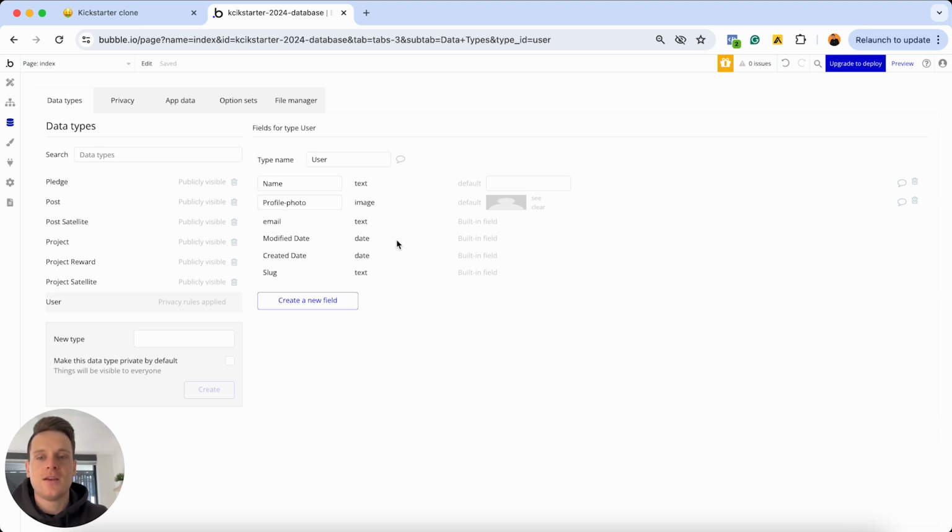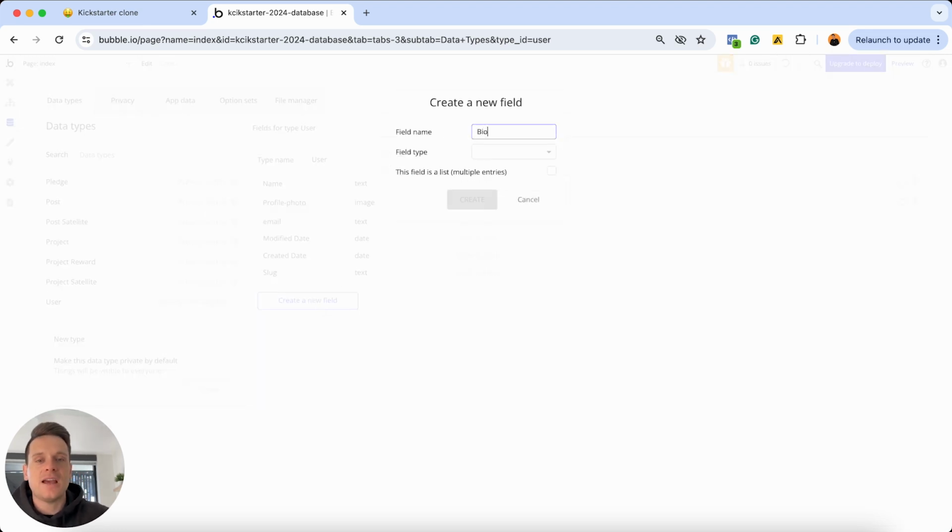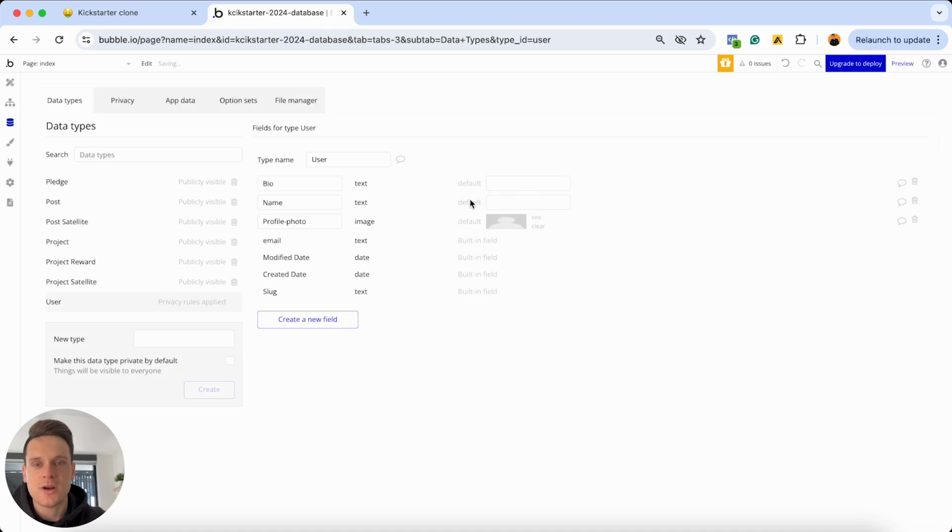From here though, we can create another field, and this is going to be the bio. So this is going to store the information about this person's profile. And this field type will just be text. Once again, that is super straightforward.